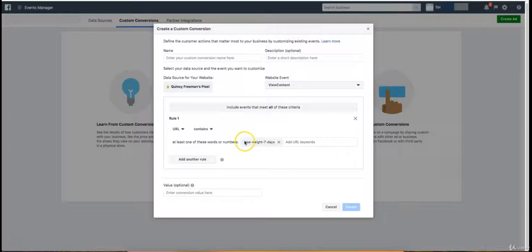What you can do is you can add more and you can remove them as well. This one contains, this one doesn't contain. For example, if you wanted to remove how many people view content on this particular article or page or product or whatever, then you can select the parameter of does not contain. Equals doesn't really work with this, but those are the two that you can do. The next one you can do is event parameters.